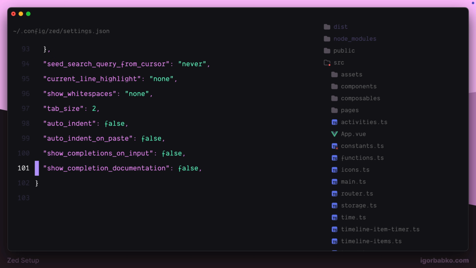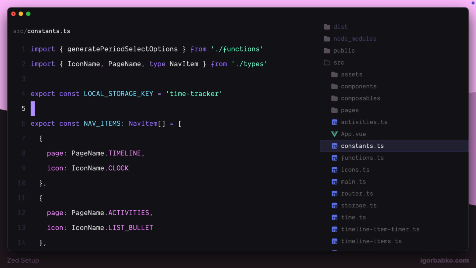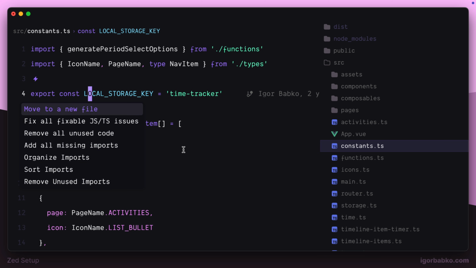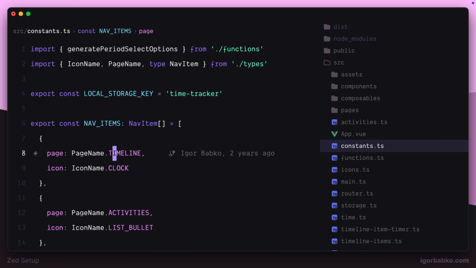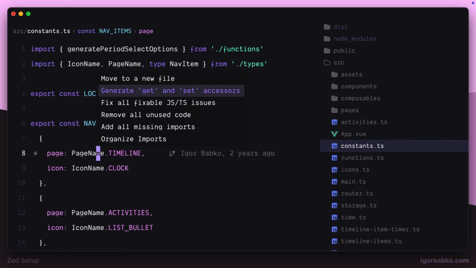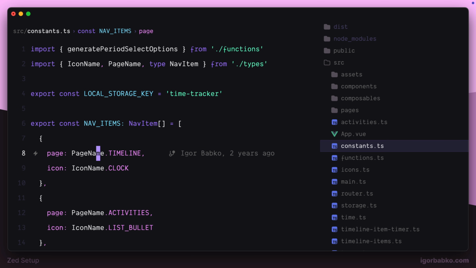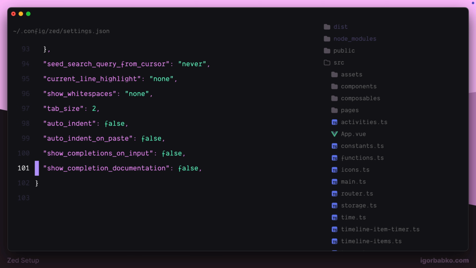Zed also offers us a set of actions that we can perform over a particular code, depending on where our cursor is currently positioned. And to see the list of all available actions, we can press this little lightning icon. Of course, there is a way to open up this list of available actions by using keyboard shortcut. So personally for me, there is no need to show that lightning icon, which I'm going to disable by using inline code actions setting. Alright, cool.